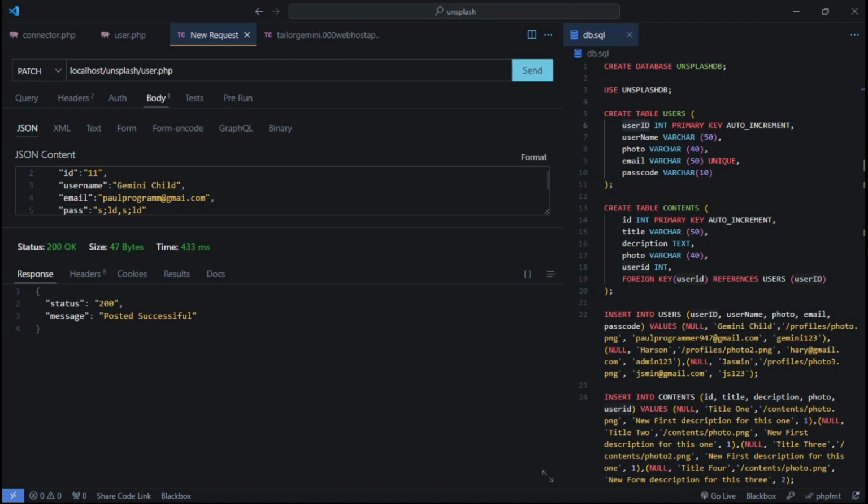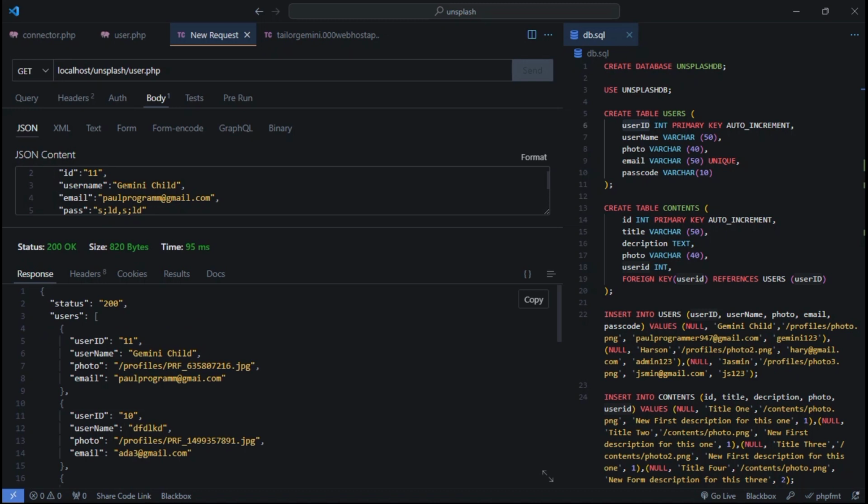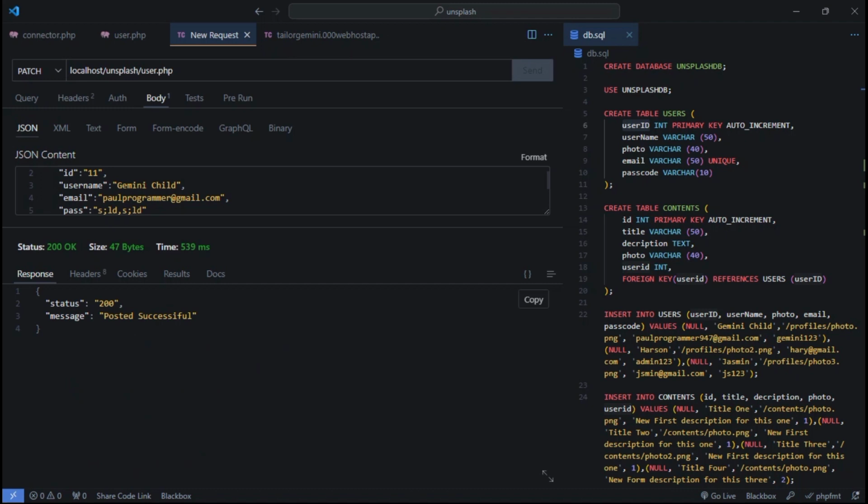So it was just a mistake. So Gmail, if it's a Gmail, let's try find on the GET method. Now we see the user with ID 11 has Gemini child, and the email is that one. So we just have to change the programmer into this email, and you see, this is the PATCH method. Okay, so we changed it.